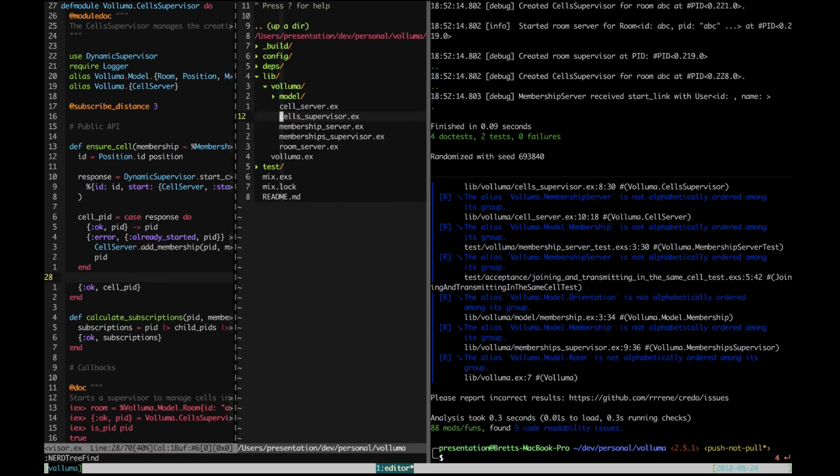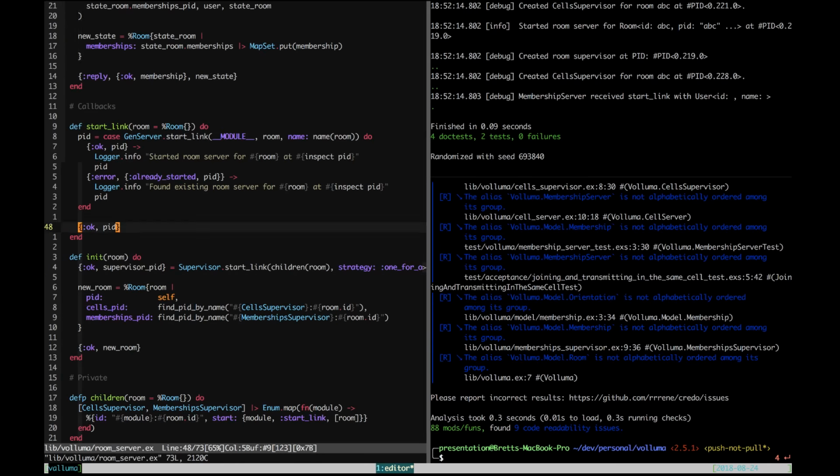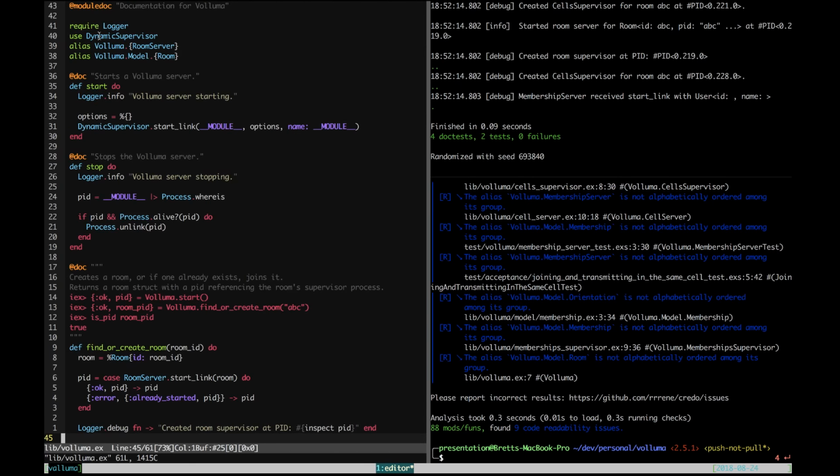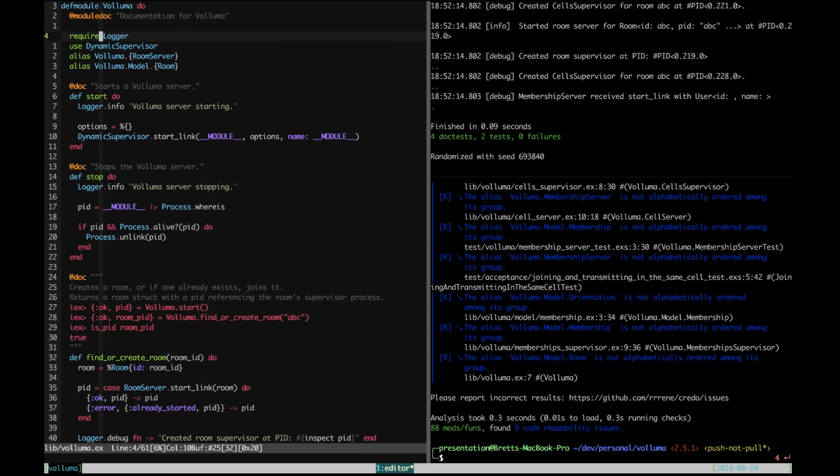And the same thing happens for the room. So I think the room server is probably a little bit different. This could probably be a room supervisor. Oh yeah, the main module is also a dynamic supervisor. So you have a dynamic supervisor creating rooms, and then the rooms have two dynamic supervisors. One creates the gen servers for the cells, and one creates the gen servers for the users. Then we create links between them all, and then the audio streams through. That's the thing I'm going for.